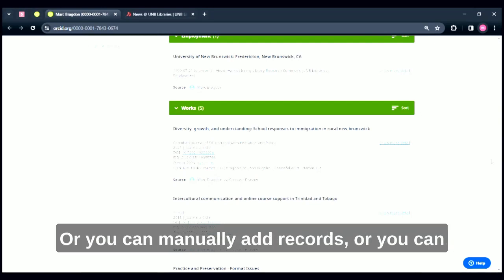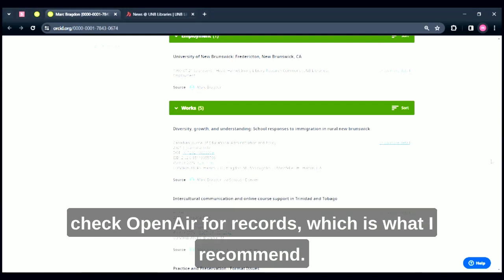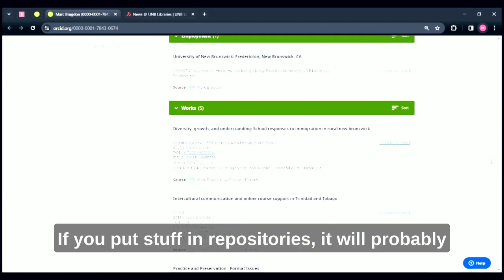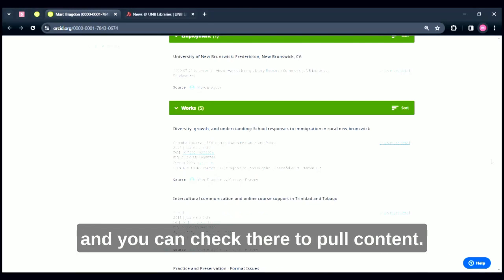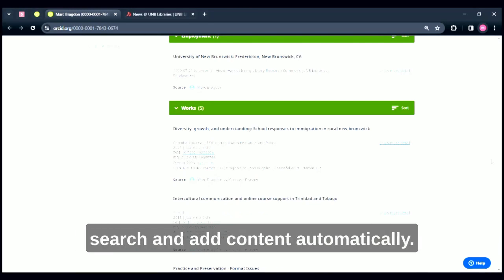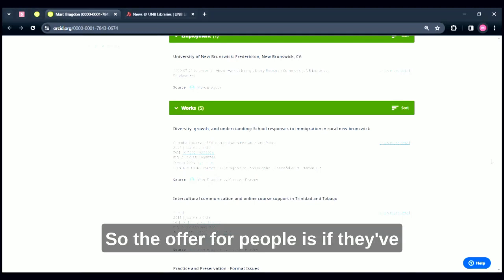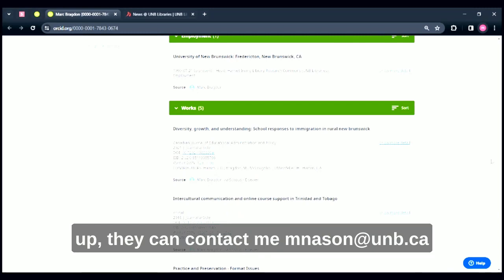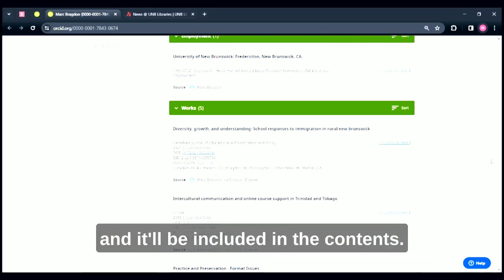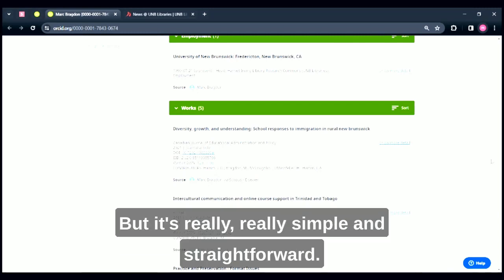Or you can manually add records, or you can check OpenAir for records, which is what I recommend. If you put stuff in repositories, it will probably be in OpenAir in one way or another, and you can check there to pull content. There's a bunch of ways to search and add content automatically. So the offer for people is if they publish anything or they want help setting this up, they can contact me, mnason@unb.ca, and it'll be included in the contents, but it's really, really simple and straightforward.